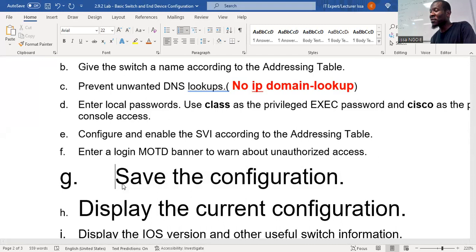There are two types of configurations. The one that you are typing currently, we call running configurations. And the one that is already there is what we call startup configurations. So we have two types: running configurations and startup configurations. Running configurations are the configurations that you are doing now. And the startup is the one that's going to come when you boot up your switch.